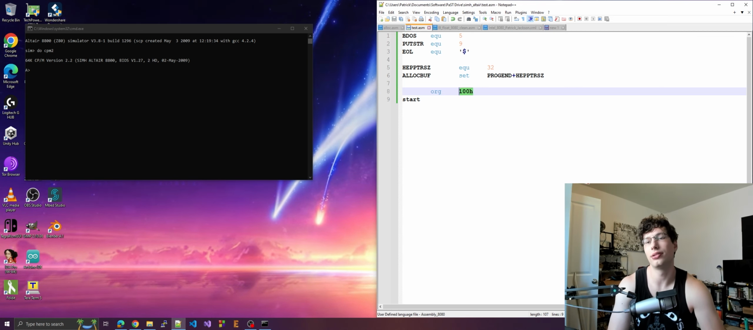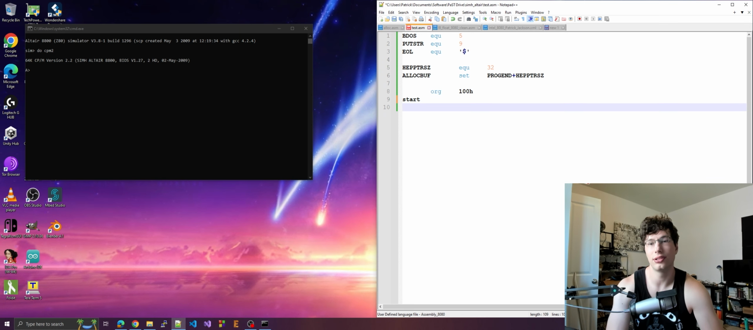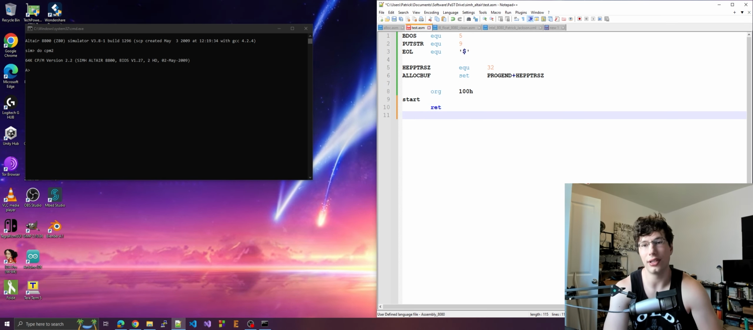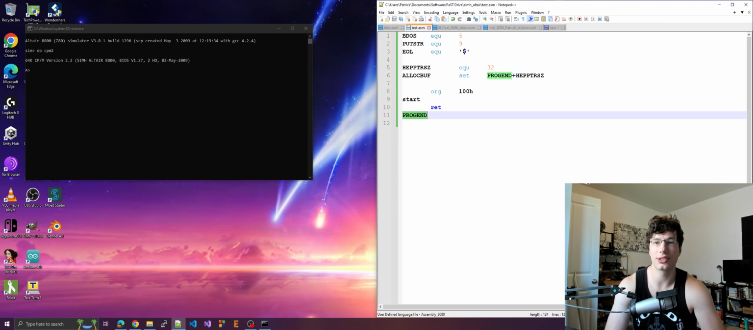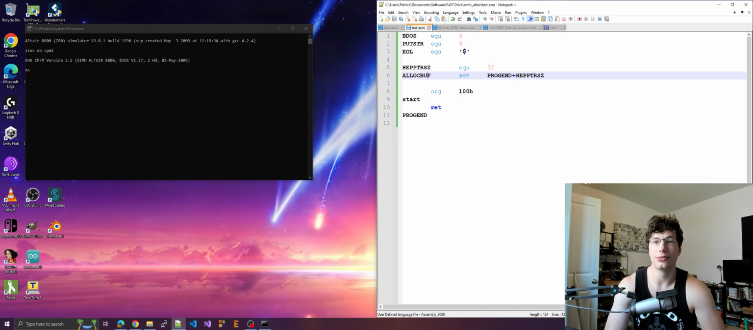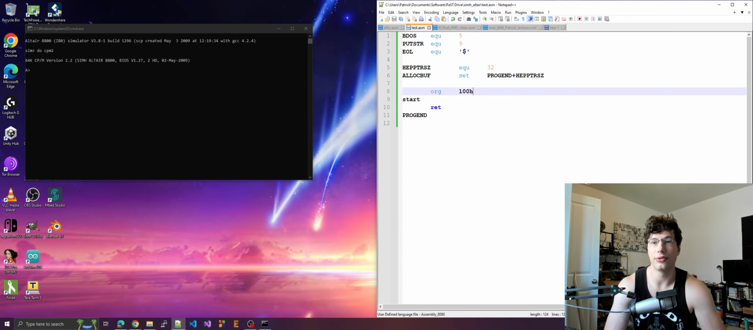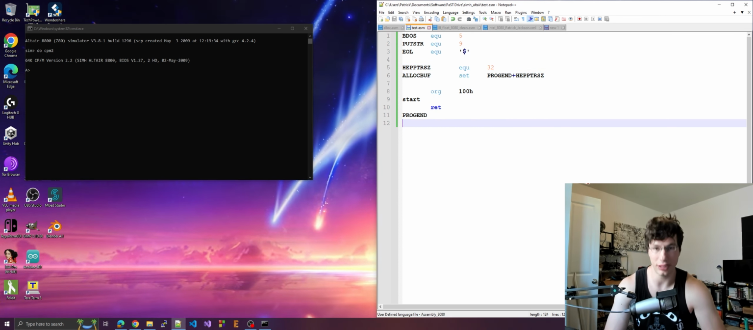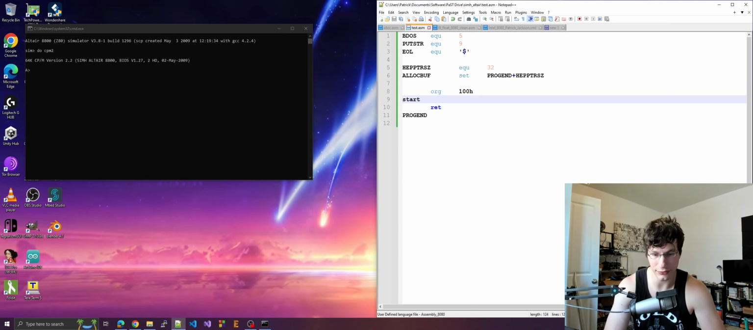I need to change that syntax. The very end, we're going to have prog end. Okay, so this is where the program is going to end, and between prog end and heap pointer size, we're going to have the table of pointers, and then after that, it's free game. It is free memory for you to use. Okay.